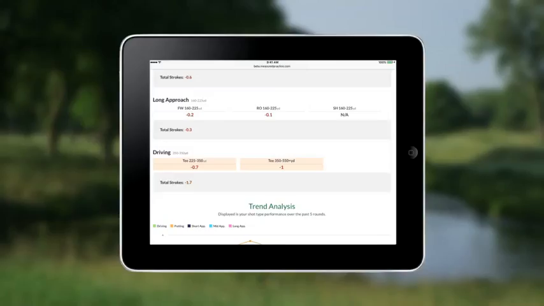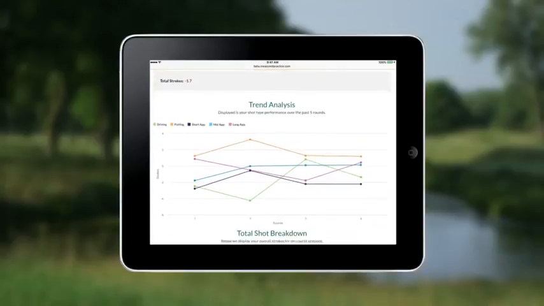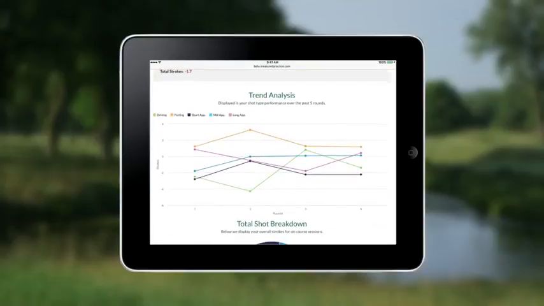We also have a trend analysis that would allow you to see some of the trends over the last 4 or 5 rounds that can show you where certain weaknesses or strengths of your game are moving up and down round by round.